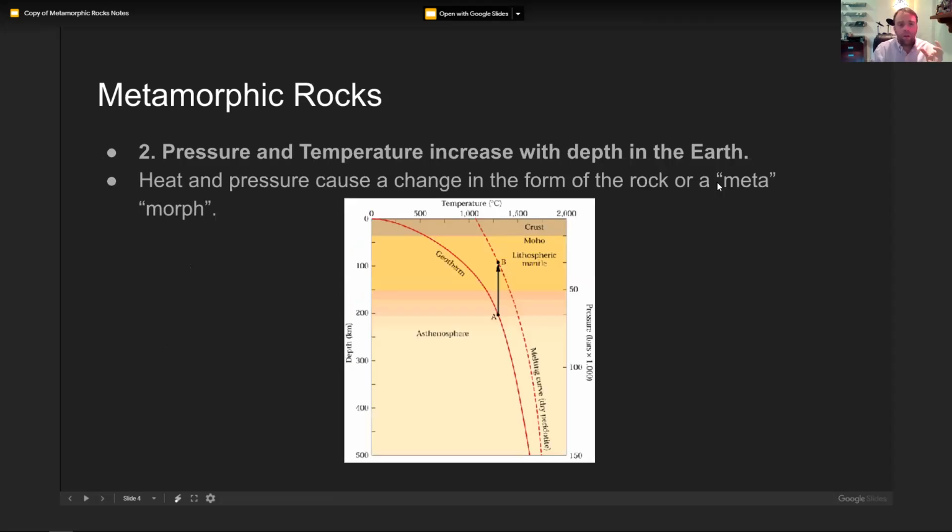As you drop down into the earth, a couple of things happen. One, of course, is that the pressure increases. Just like going to the bottom of a pool, you've got the weight of all that water on top of your head. So the further down you go, the more the pressure. You also have heat rising as you go further and further into the crust. So this heat and pressure very deep in the earth can cause a rock to change, or metamorph.